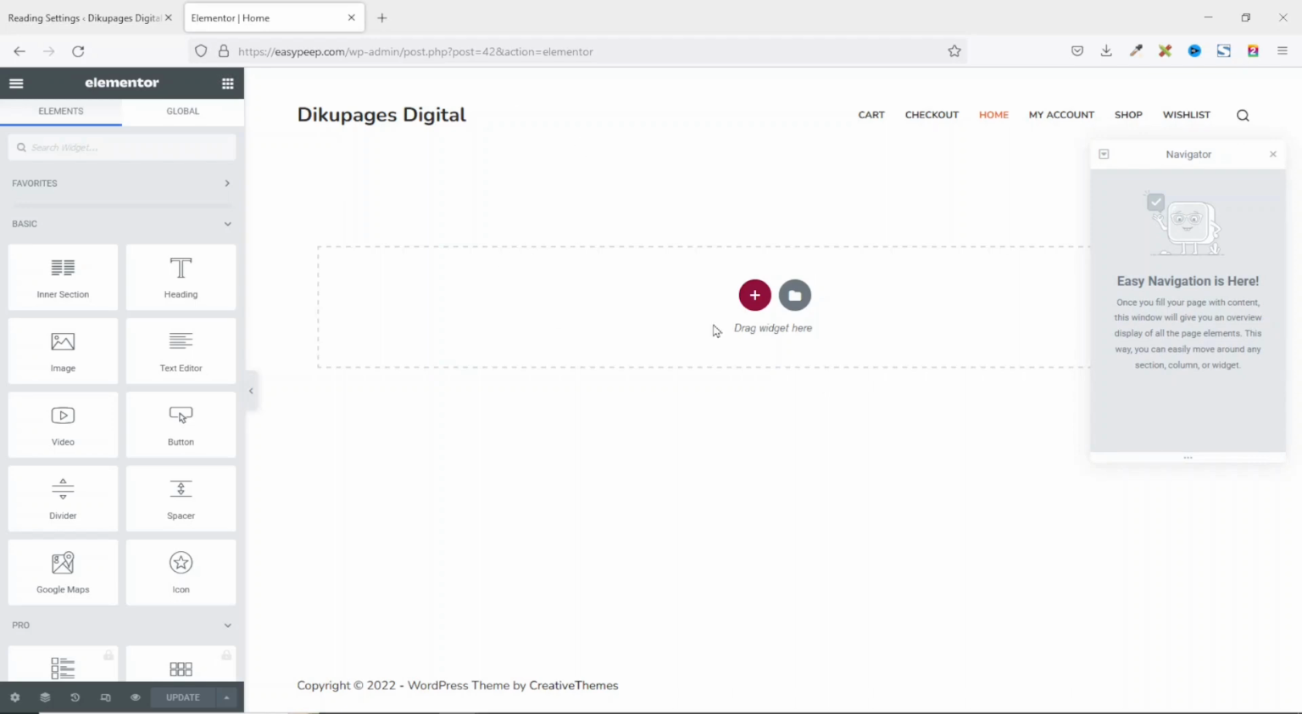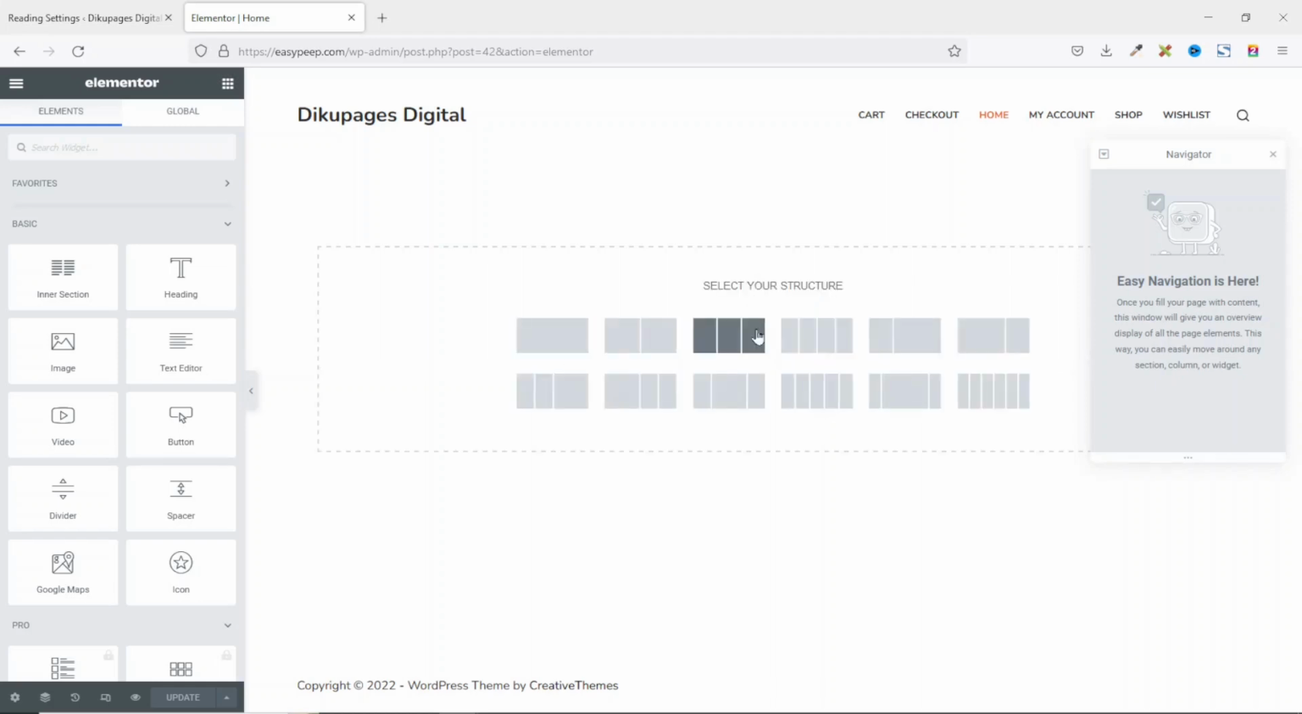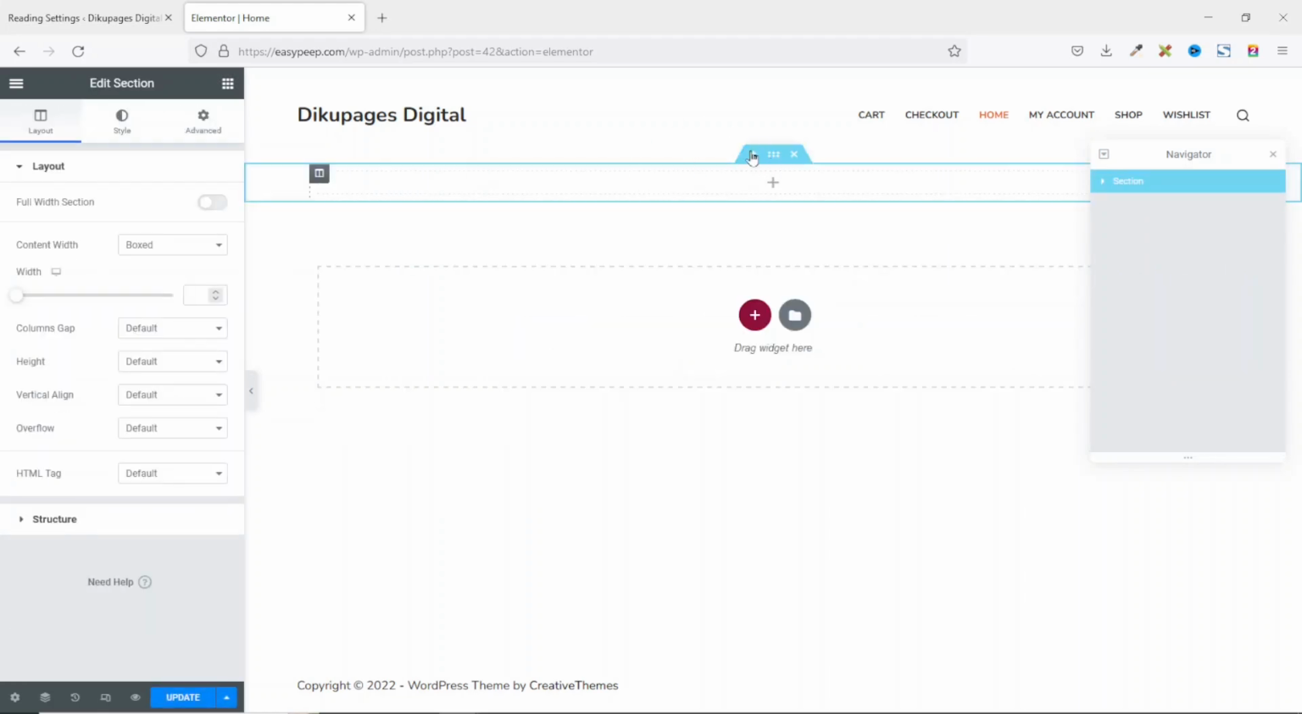So let's go ahead and start designing our page. The first thing we want to do is create a hero section for our home page. To do that, we click on the plus icon right here, that is add new section. And in here, you have different forms of sections you can go ahead and choose. It should be noted that choosing any of these structures will depend upon what you want. For this tutorial, I'm just going to go ahead and use the first one, that is single column structure, and it is added right here.